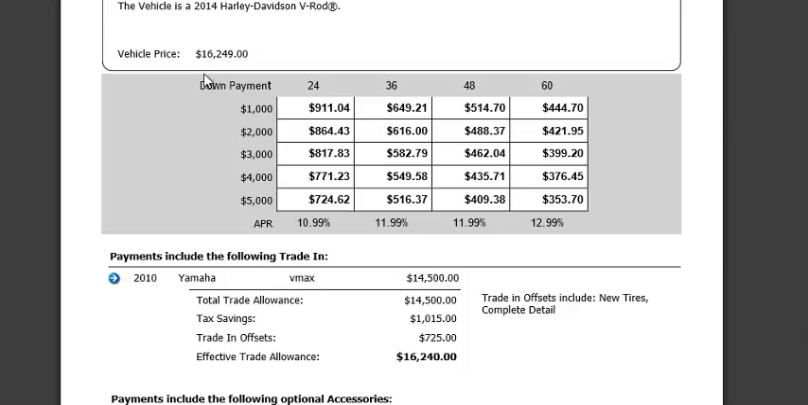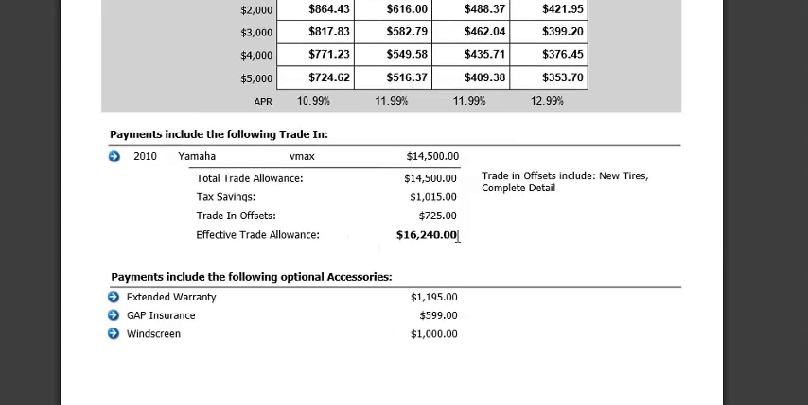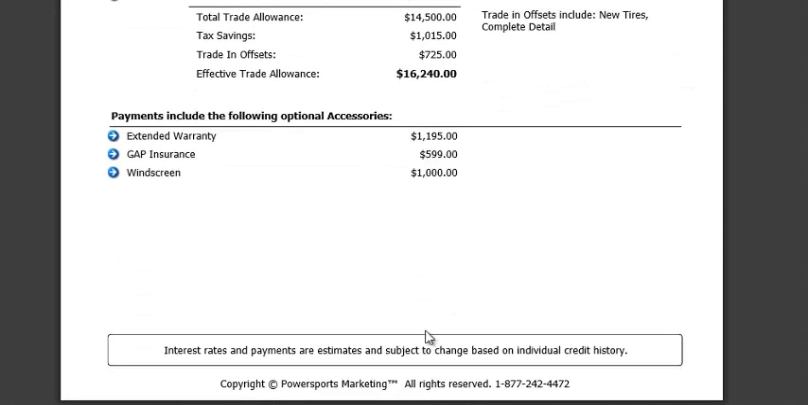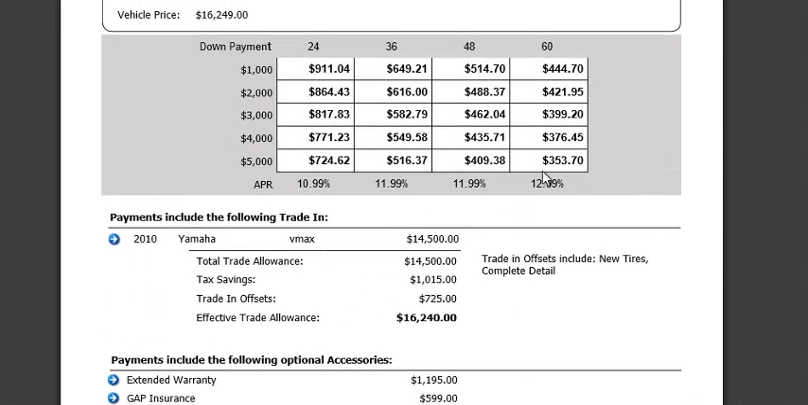And nobody is talking unit price. You can't work with that. You're not negotiating the price. You can work within the payment terms. If the customer would like to talk about trade-ins, you can see that you've illustrated the tax savings here, the trade-in offsets, and the effective trade allowance. You've also got the back end and front end options added to this to help improve your profitability, and everything is disclosed in this estimate. It is an estimate and subject to change. So if the customer says, I can only afford X amount of dollars, well, that's okay. Let's go ahead and run a credit app now, and you can take them to that next step.